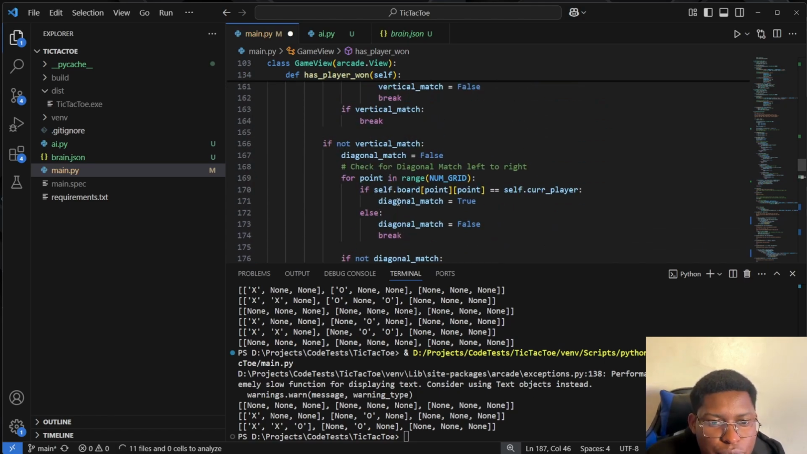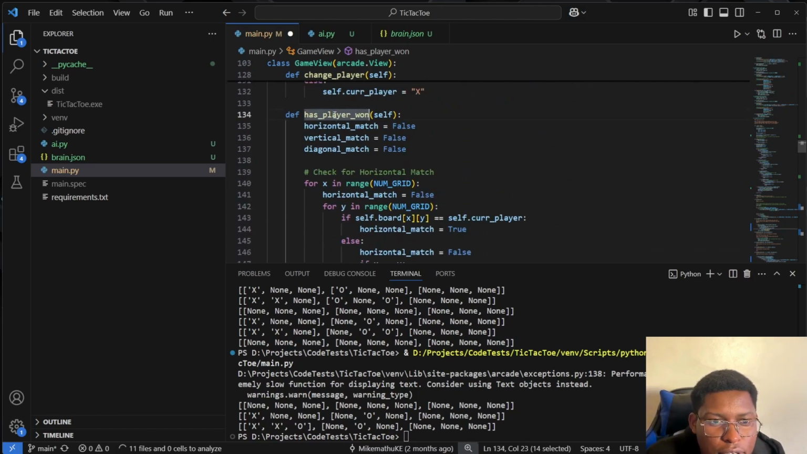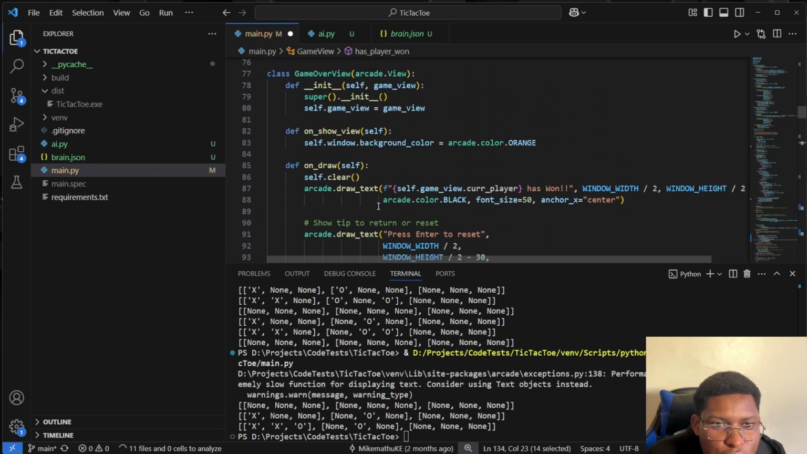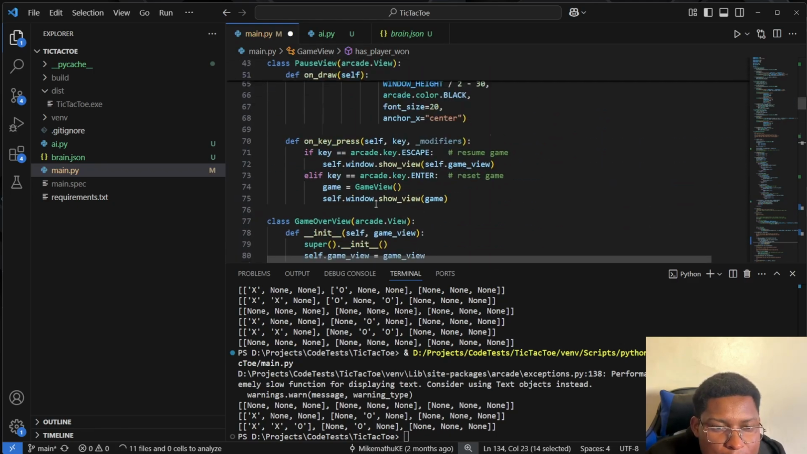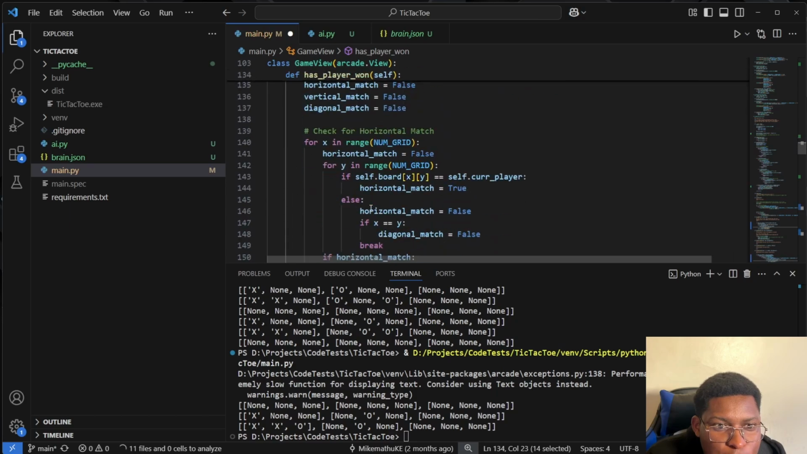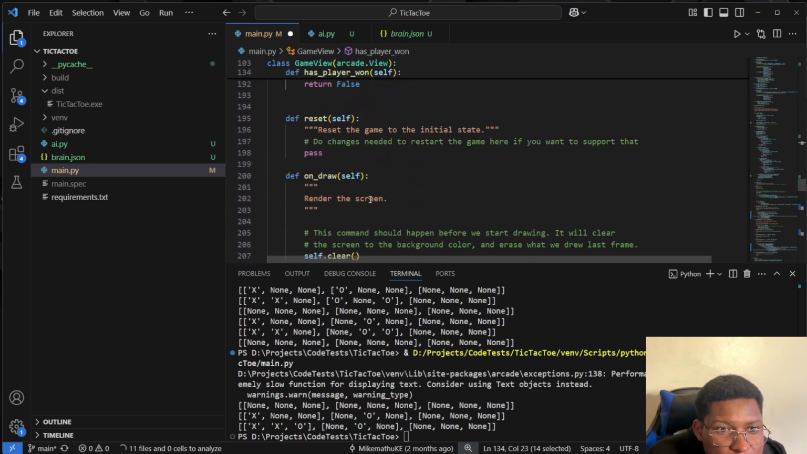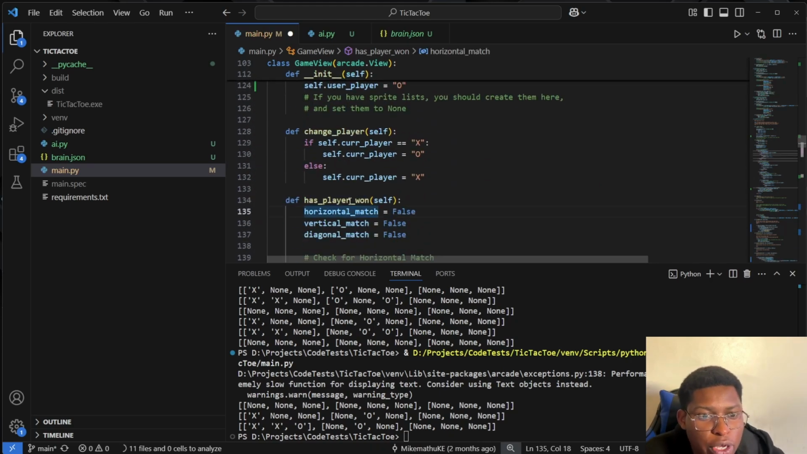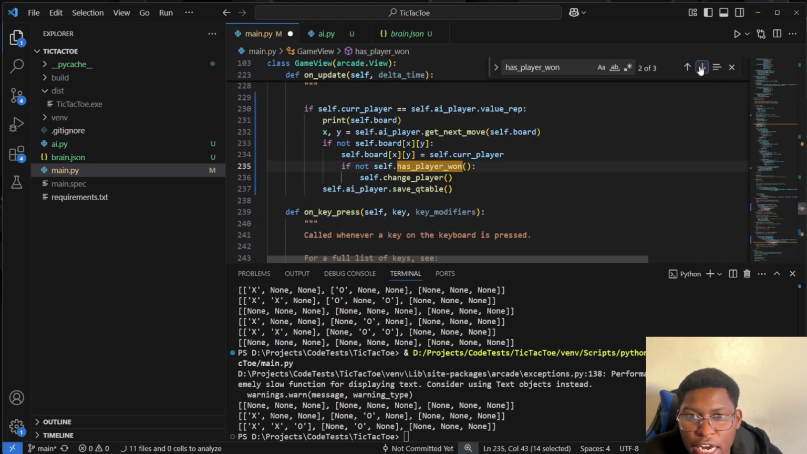So I'm not sure. Okay, so here we need the previous state of the board, right? At the moment, the previous state of the board is not saved, because we only check if the player has won after the fact, after the move has been registered on our board.